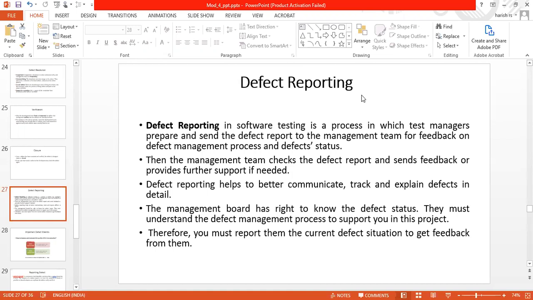All of these reports should be exactly the same as those given by the developing team. We will check. This report will help us for better communication, to track and explain each and every defect in detail. This report will help us to know the status of the defect, whether it is to be progressed or whether it is to be reopened again or whether it is to be closed completely. Such things we can all find out. That is about this one.